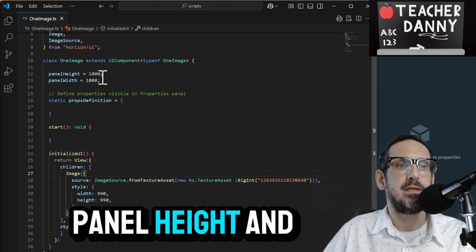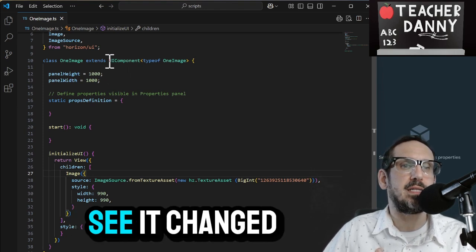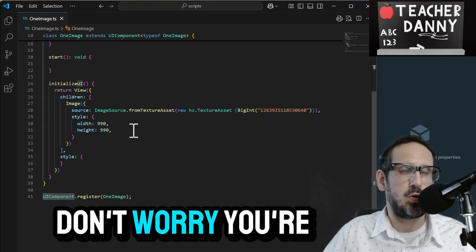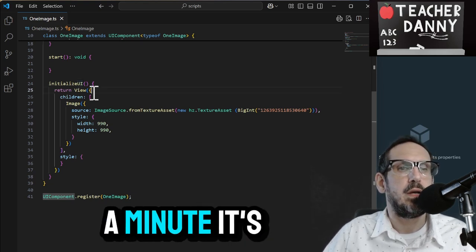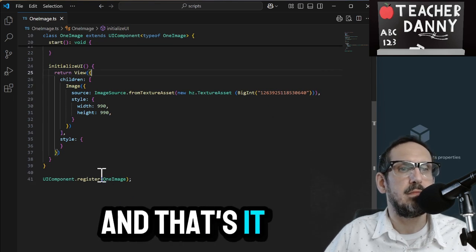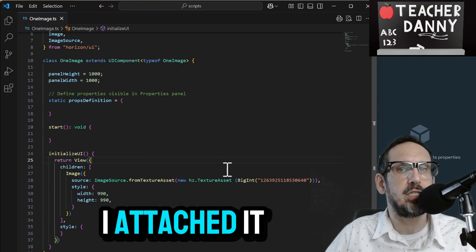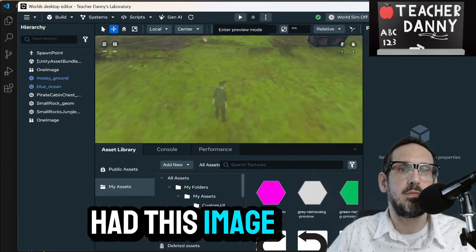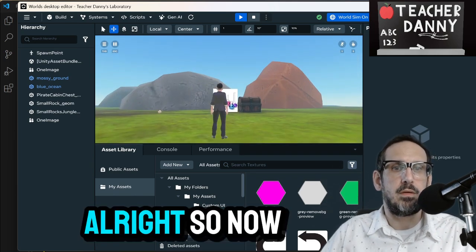Panel height and width, that's the size of the UI. See, it changed from HC component to UI component. If you don't know what this means, don't worry, you're going to in a minute. It's one view. I use this as the source, and that's it. And that's the whole code. I attached it to a custom UI gizmo, and then I had this image up there. All right, so now how do we do it?